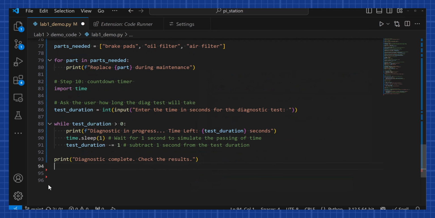Once the while loop finishes, we print diagnostic complete, check the results, to let the technician know the test is done. Now let's run the program and simulate a diagnostic test by entering a countdown time. You'll see how the program prints the time remaining during the test and finishes with a final message when the test is done.